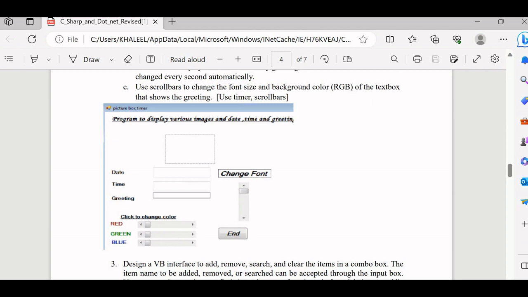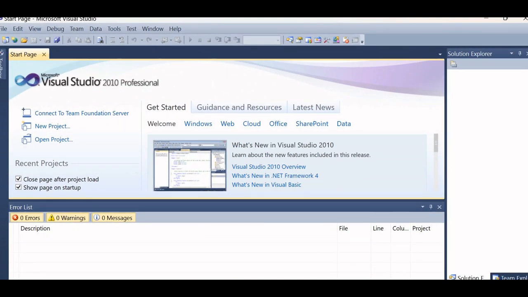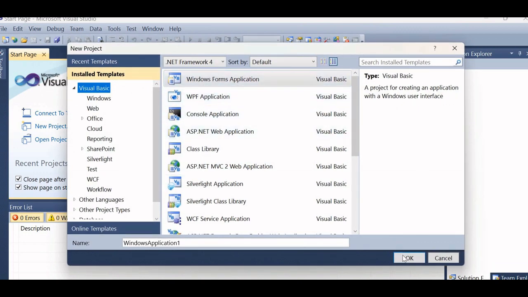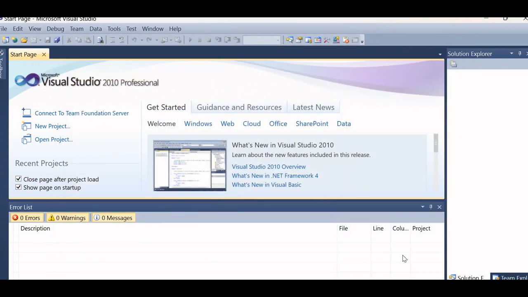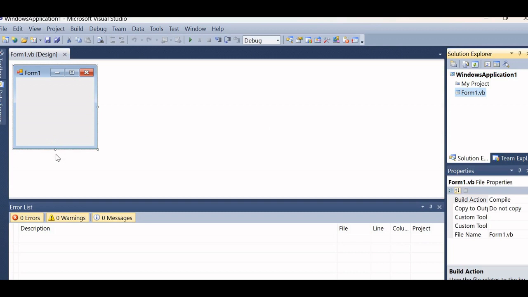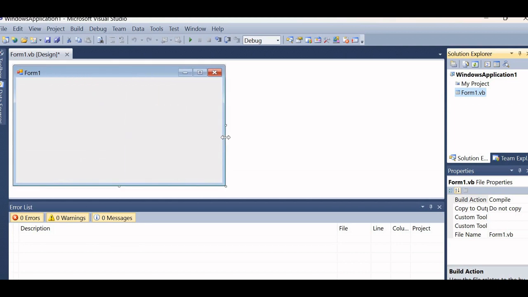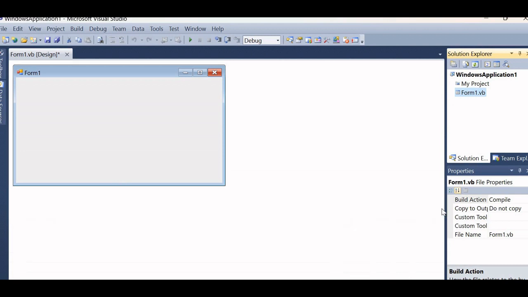Okay, let us move on to Microsoft Visual Studio 2010 Professional. Let us start with a new project, Windows Forms Application. So this is the first page, the design view of this program. Let us design the page now. I'm just closing this error list window.